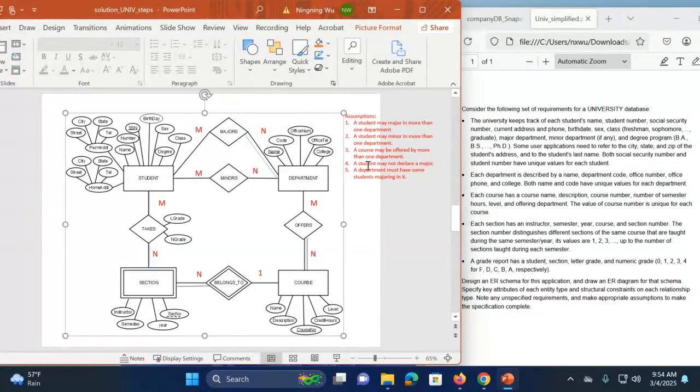Okay. So you can also put the participation of the department for the majors as partial. Then you do not need to draw the double line, but you have to make an assumption and clearly state that assumption. Okay, then for the minors.